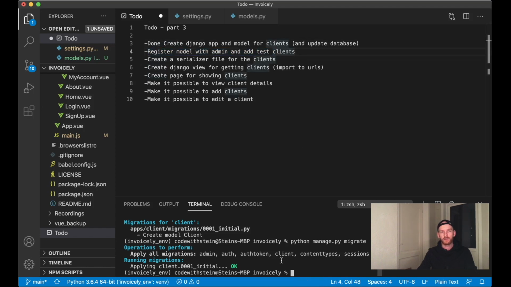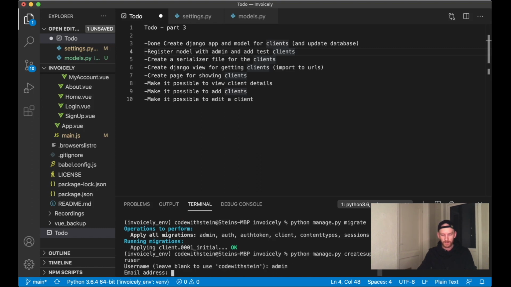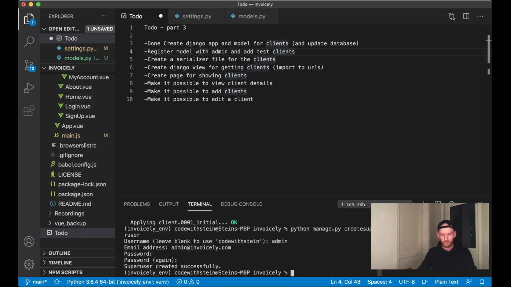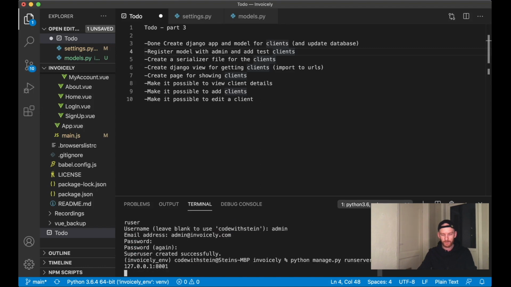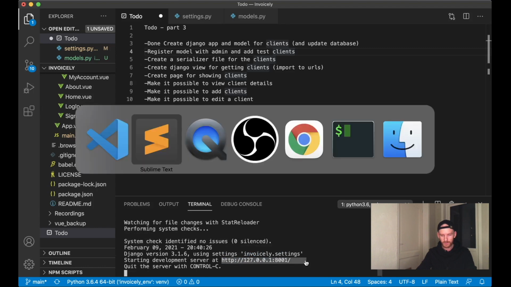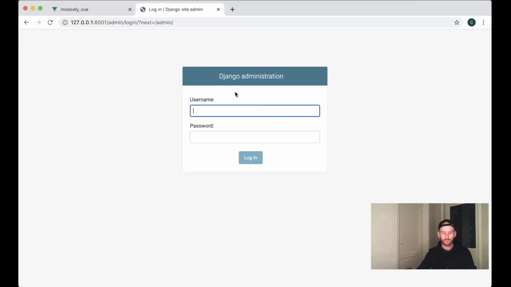The next task was also to add a few test clients. And to make it possible to log into the admin interface, I need to create a superuser. So to do that, we say python manage.py createsuperuser, and then I create a username, admin@invoicely.com, and a password. And then I can run the development server. And if I now just copy this address, go to the browser and go to /admin, I can log in here with the user I just created.